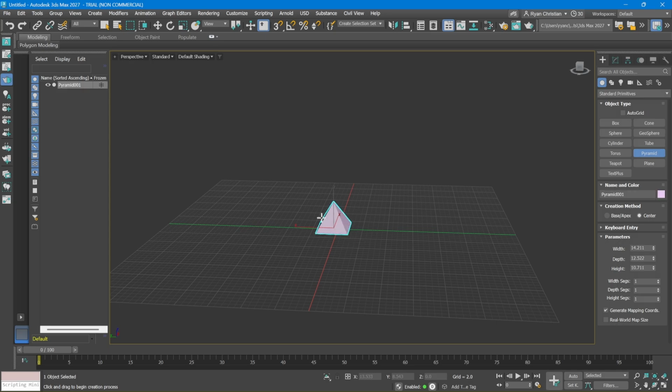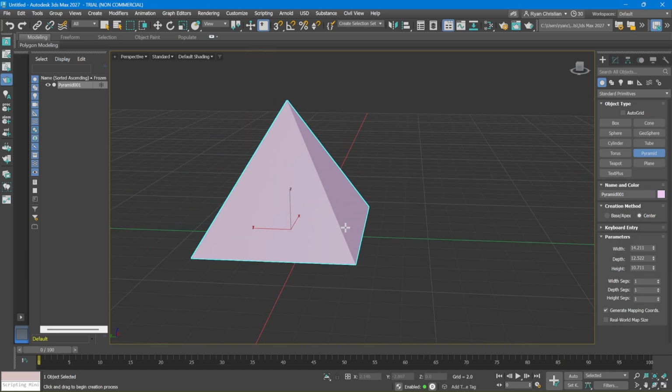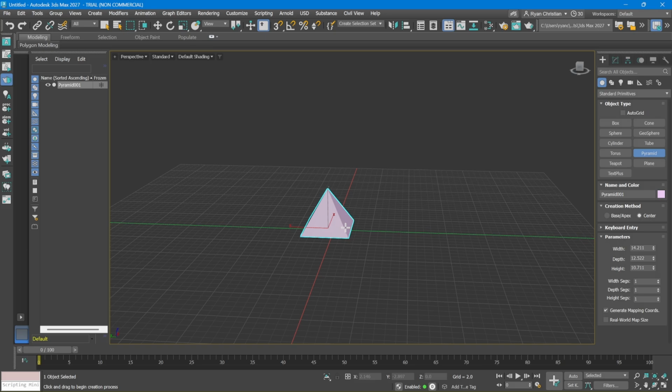Now to zoom in, the basic zoom in is just the scroll wheel. Okay, you can go ahead and use your mouse scroll wheel. Scroll up to zoom in and scroll down to zoom out. All right. Now another option, we have the smooth zoom.